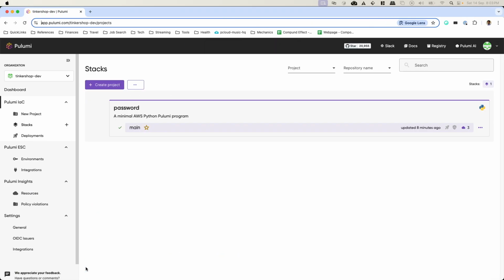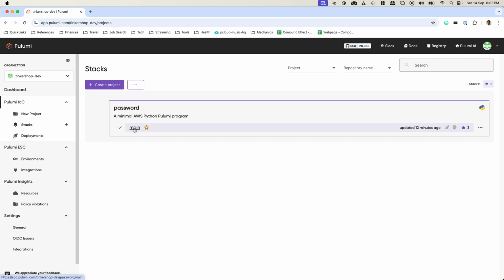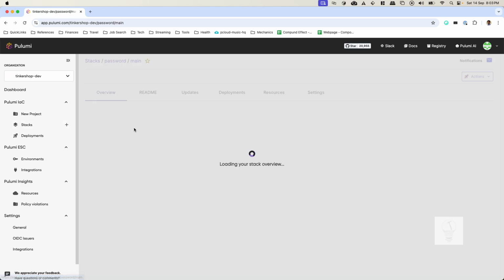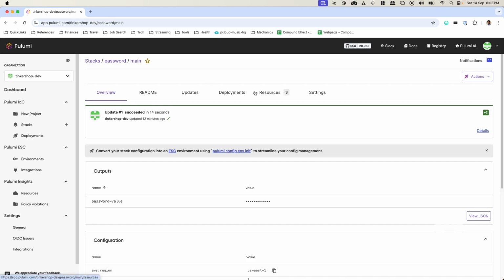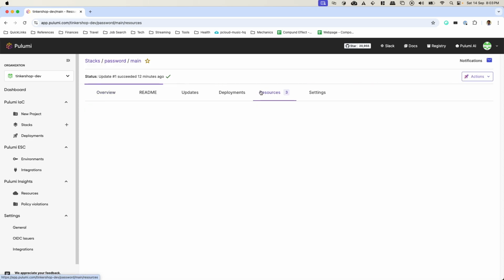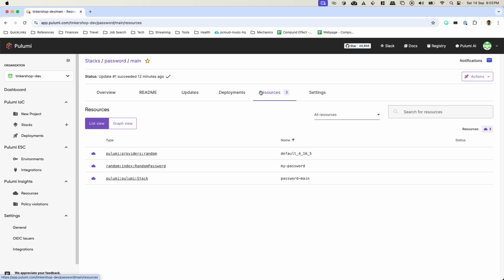Now, if you go to the Pulumi Cloud, whatever we did on the terminal will be reflected here because the CLI syncs operations to the cloud. So if you go to resources, you see that there are three resources here.